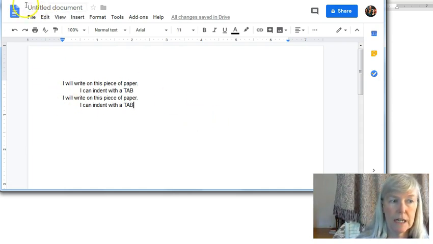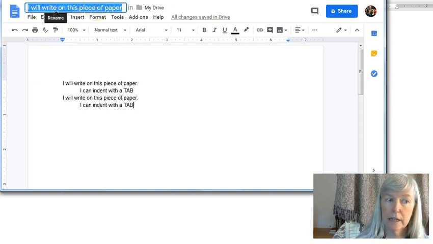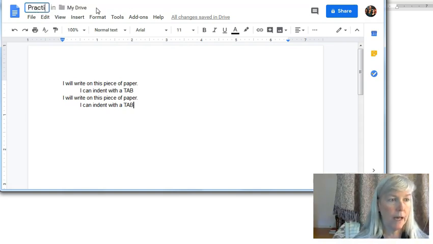You do want to give it a name where it says Untitled Document. If you just click, it will put your first line. So if you have a title, that will go there. This is going to be a practice document, is what I'm going to call that. And it will save it in my drive.